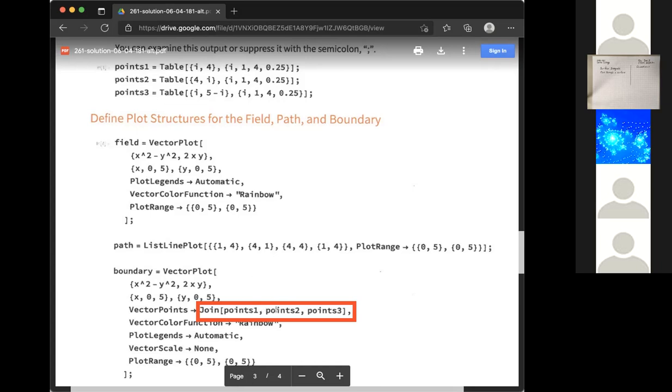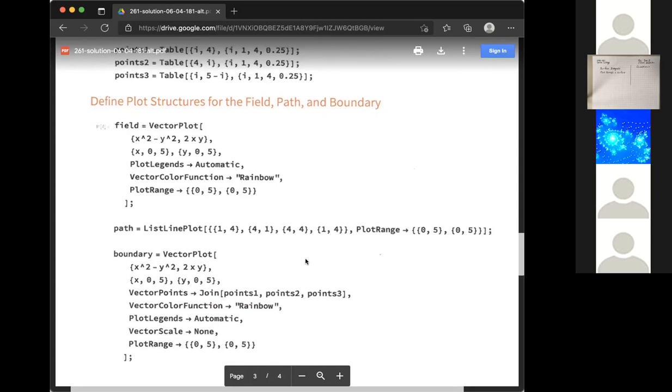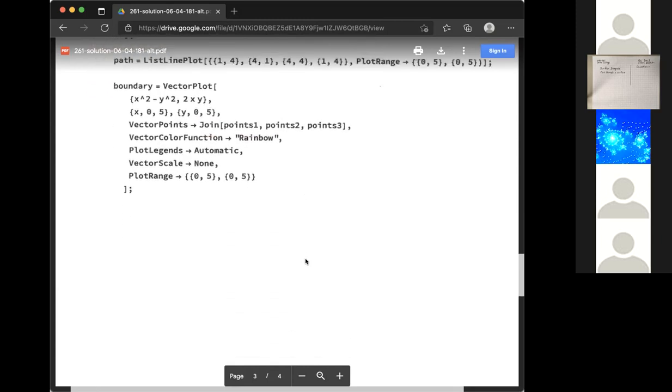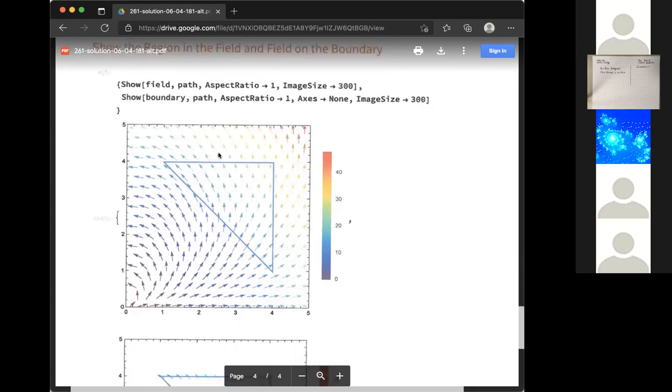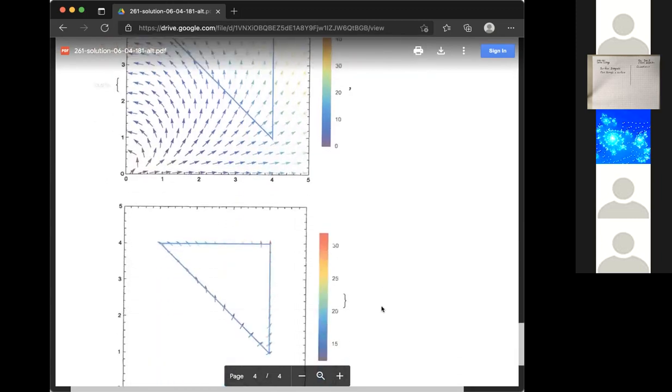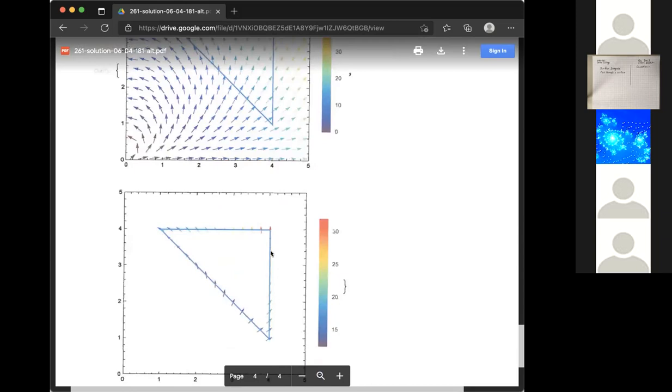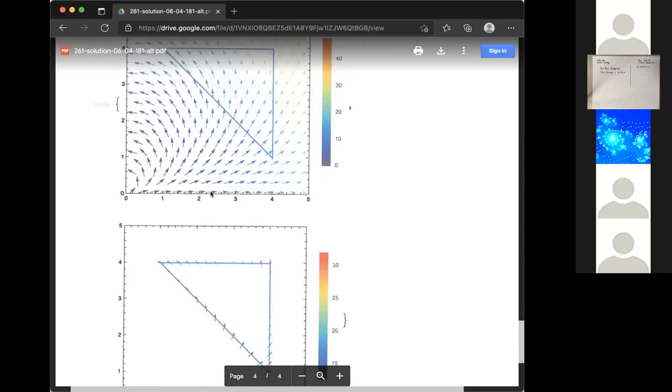And so when I join these three lists of points, I'm going to erase that notation now. Then that created the 36 points that Mathematica drew arrows on. And these 36 points were sampled from the field. They were all drawn at the same time. So Mathematica colored them in comparison to each other, matching the colors that I have on the field above.